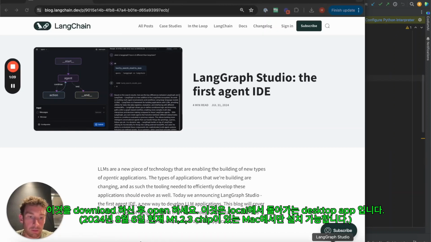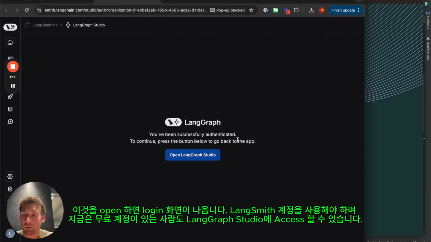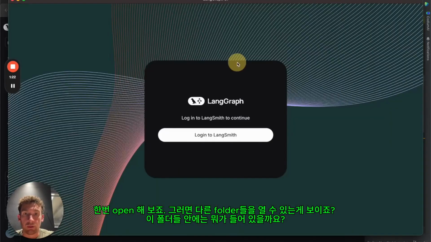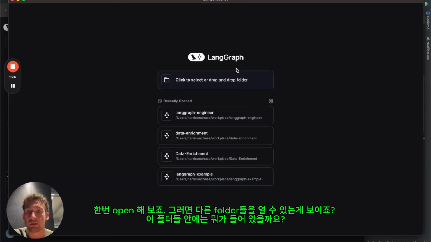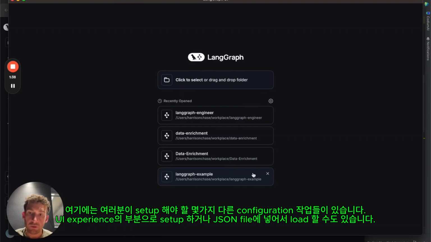So after you download it, you can open it up. It's a desktop app, it runs locally. I need to log into LangSmith. Right now, everyone, even with free accounts, gets access to LangGraph Studio. So let me open it back up, and I can now see that I can open up different folders. So what's in these folders? You'll need a LangGraph graph definition, and that will need to be available in a Python file. Currently, this only works with Python. And then there'll be a few other configuration things you need to set up. You can either set this up as part of the UI experience, or you can put this as a JSON file that you then load.